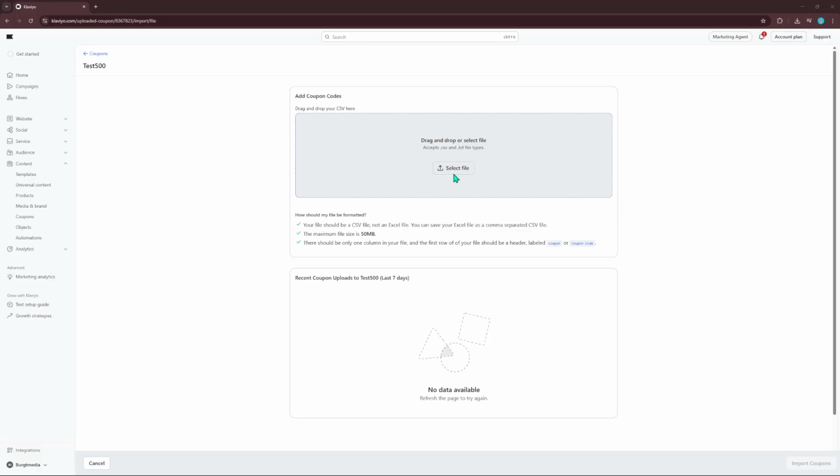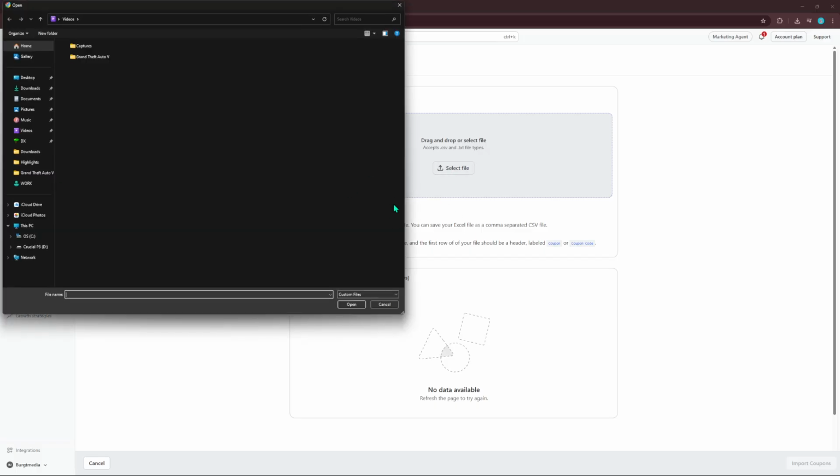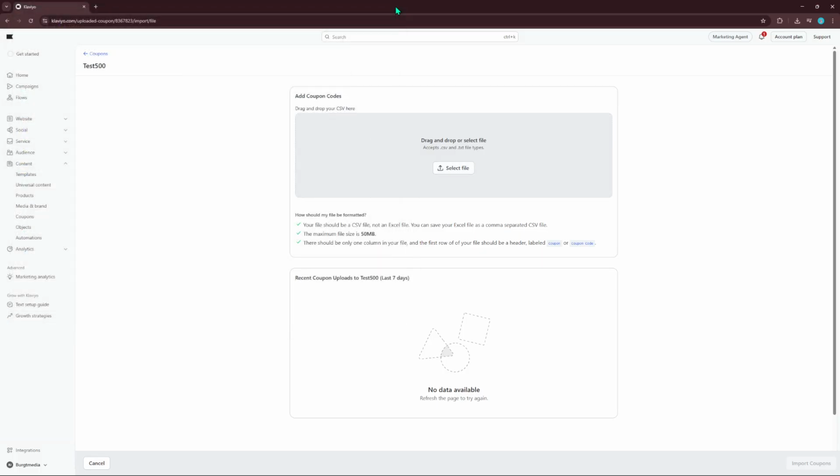Now add your Shopify coupon code here. That's it. If you're adding a batch, double-check that every code is unique and still valid in Shopify. Once added, Klaviyo will list them as available in that library, ready to be inserted into campaigns or flows.